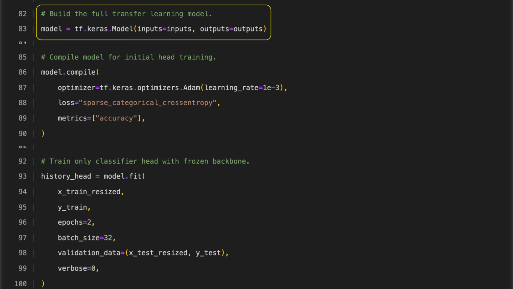We now build the full transfer learning model by defining a new Keras model that takes the resized images as input and passes them through the network. The network uses the pre-trained backbone to extract useful features from each image. These features are then fed into the dense classifier layer, which produces predictions for the 10 target classes. In this way, we reuse the pre-trained feature extractor and focus training on the classifier head for our specific classification task.